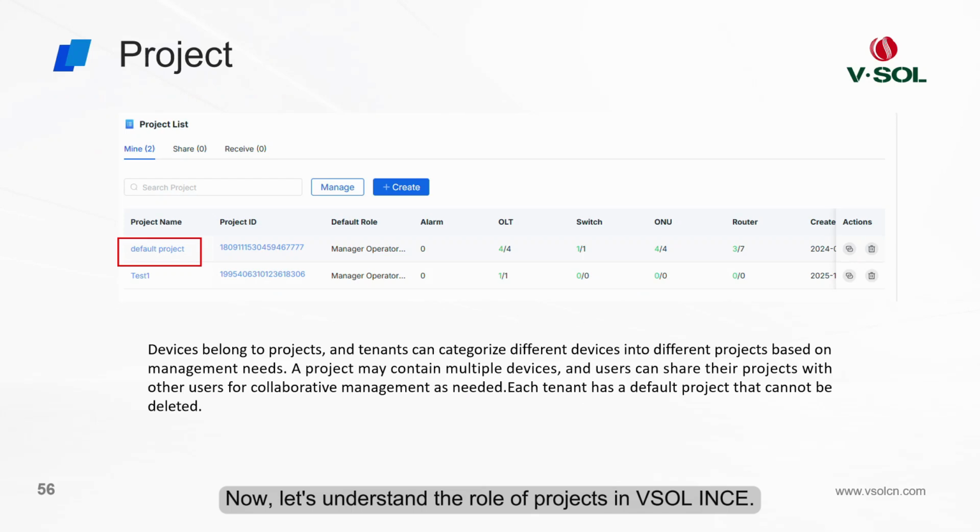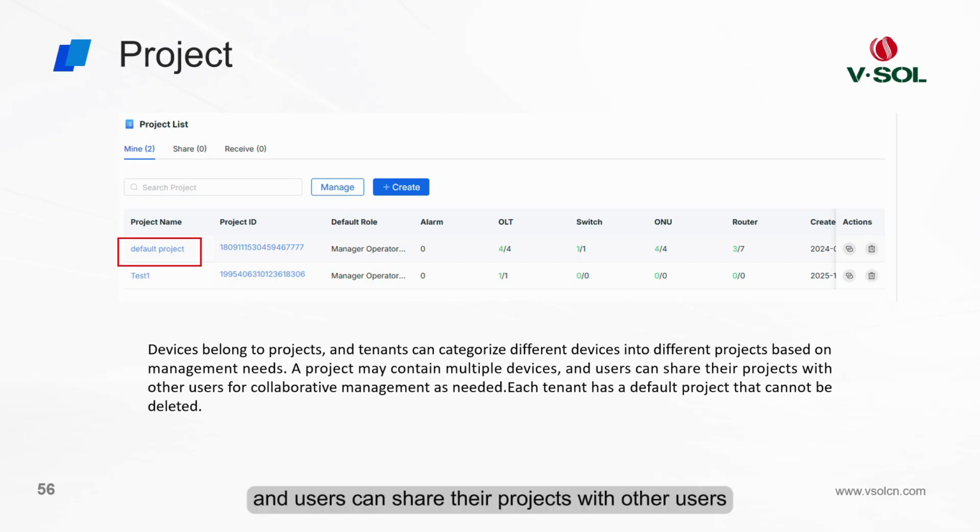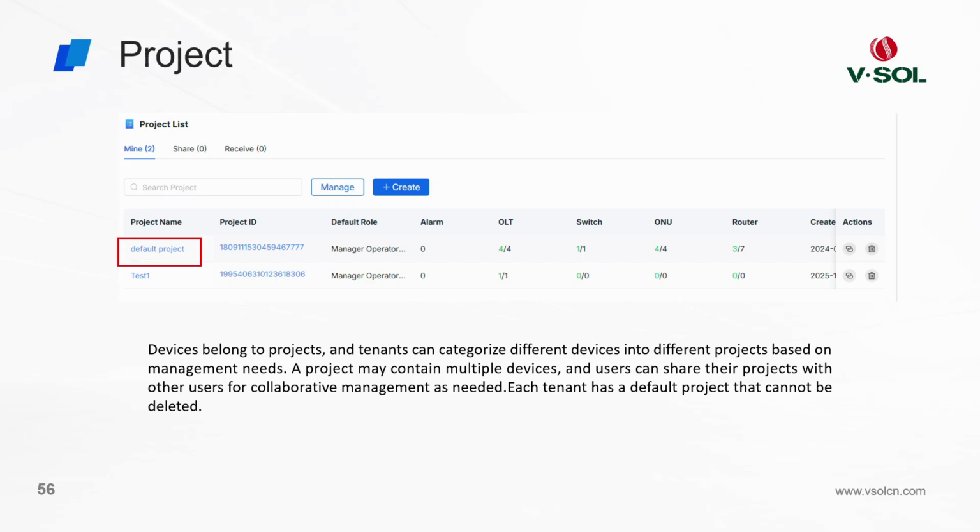Now, let's understand the role of projects in VSOL INCE. On the home page, you can view the list of projects, as mentioned in the introduction in Chapter 2 earlier. Devices belong to projects, and tenants can categorize different devices into different projects based on management needs. A project may contain multiple devices, and users can share their projects with other users for collaborative management as needed. Each tenant has a default project that cannot be deleted.